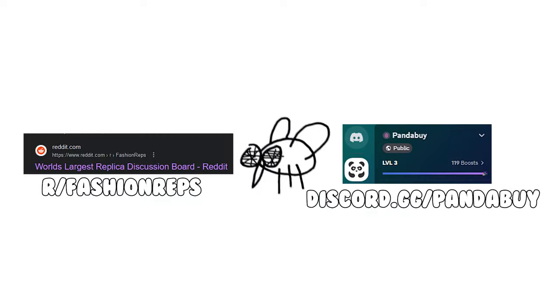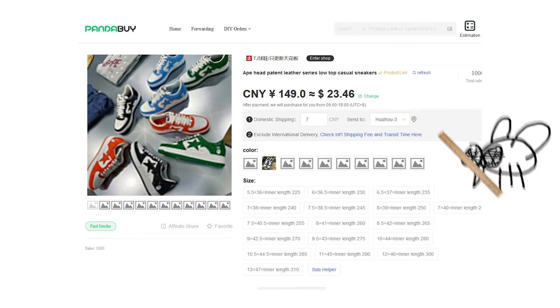First, find the link of the item you'd like. I usually use the r/fashionreps Reddit or the Pandabuy Discord for this. Once you find your link, paste it into the Pandabuy search system and it should pop up like this. Here, you may be able to see the dimensions, weight, and options for your item. We're going to go ahead and pick what applies to us and add it to cart.